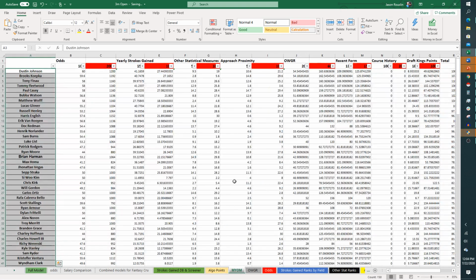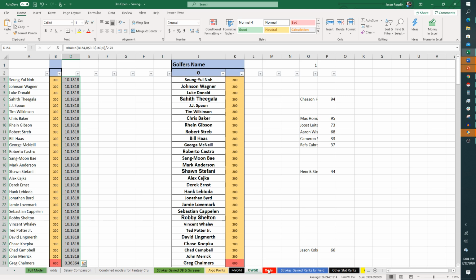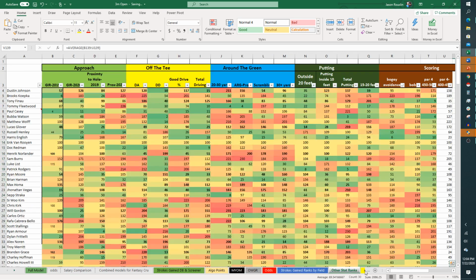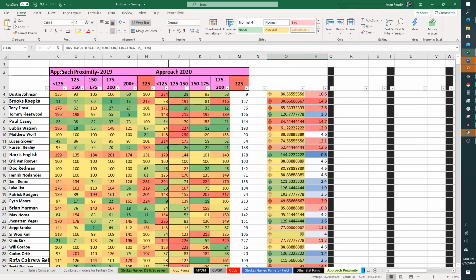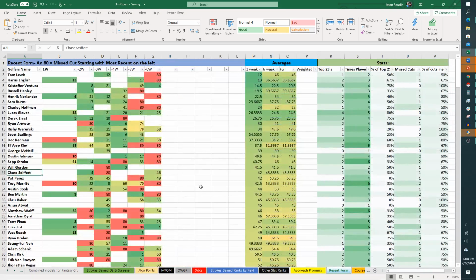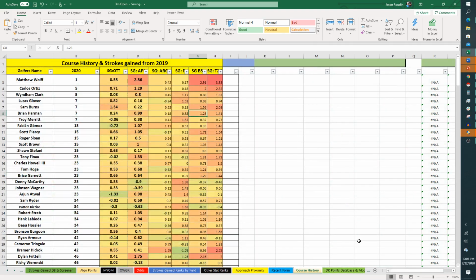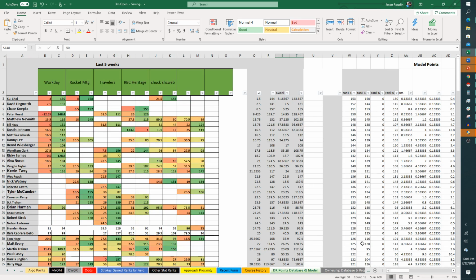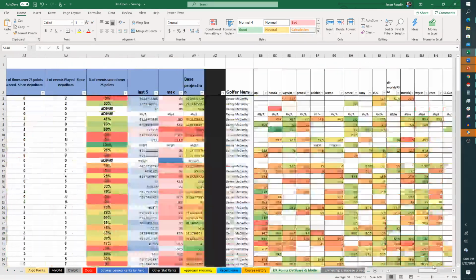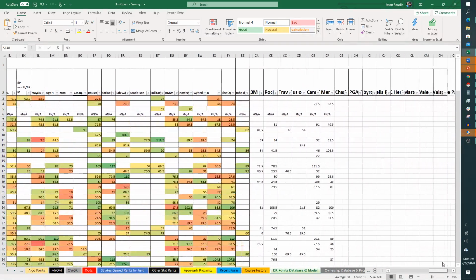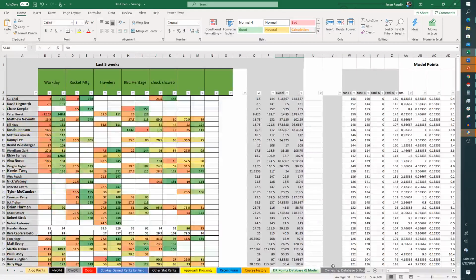Algo points is just how the players get all of their ratings in here. Official world golf ranking, now across the bottom, odds. Now you go into each individual category. If you want to see a bunch more stats, go into the other stat ranks tab. If you want to see two years of approach proximity, go into the approach proximity tab. If you want to see more recent form, here it is. If you want to see course history, there's a tab for you here. If you want to see the DraftKings points and database model, which shows you all of the players' points all the way up to last year's Memorial. So a ton of information there.